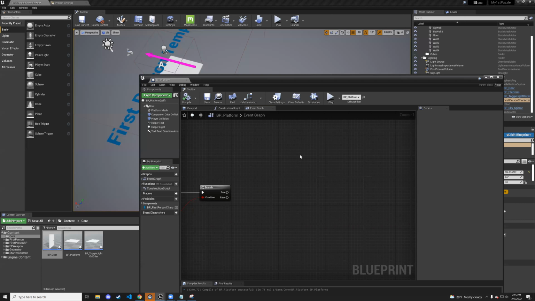So I'm going to hold down the B key. With the B key selected, I'm going to hit left mouse. So that's B plus left mouse for a branch node. All right. And what this branch node is saying, does the player have the companion cube?